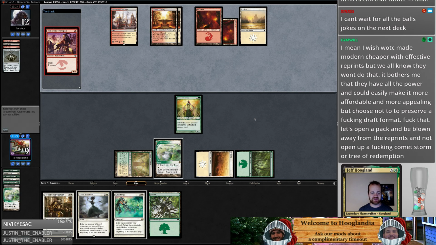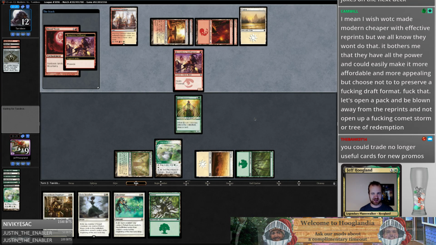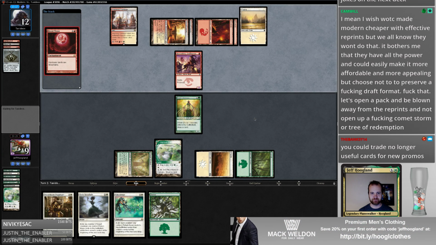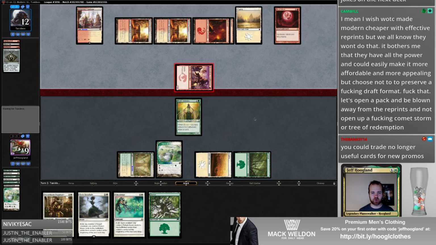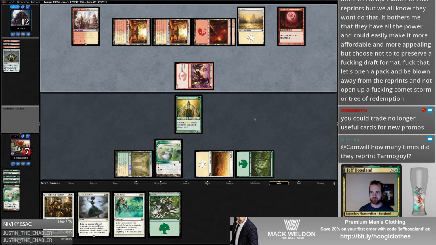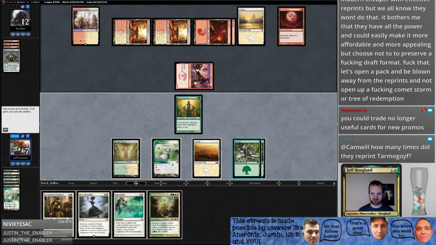I mean, they really didn't make Modern that much cheaper, right? The current cost of Modern is pretty high. Glad we fetched a basic. I like how they boarded in Blood Moon, or maybe they just didn't board it out against our two-color deck. Rats! Can't cast her.